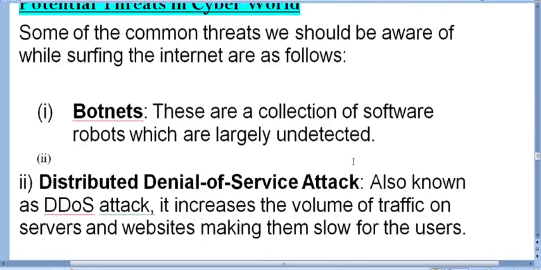The first one, when you are surfing, is a problem known as a botnet. These are a collection of software robots which are largely undetected. You know how zombies attack in films? They come in a group, or an army of them comes together and attacks in the same way. These botnets, or software robots, are generated by someone in the world, and they are controlled by the originator, the creator of the botnet software.